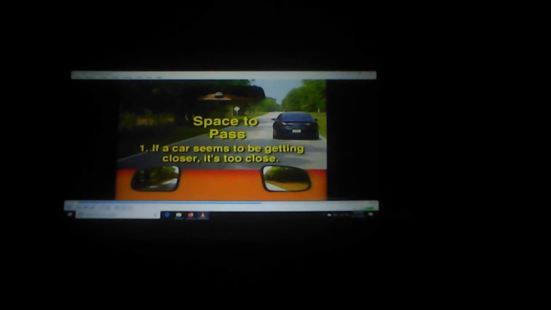Head-on crashes are not common, comprising less than 2% of all crashes, but they account for about 15% of fatalities. The human eye can't detect motion at the distance we need in order to pass at highway speeds. A car that far away seems to be standing still. That means if the car seems to be getting closer, it's already too close. Rule 1.